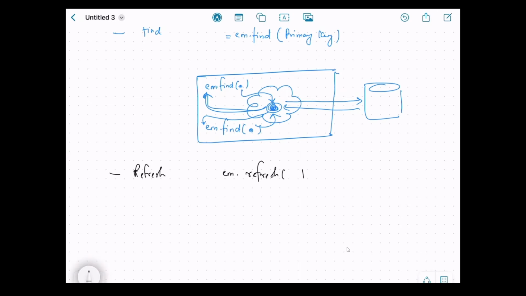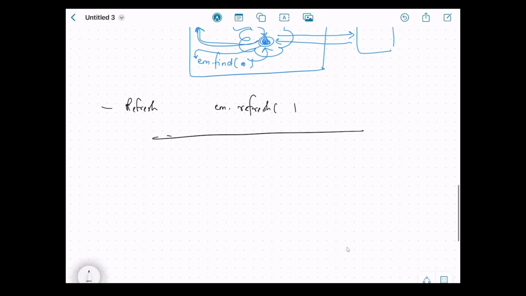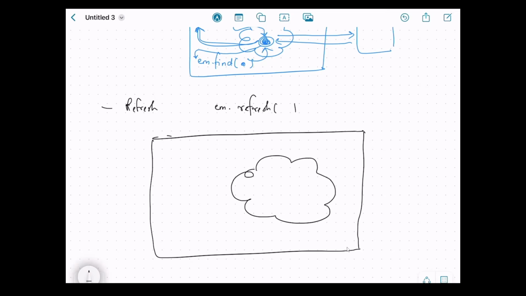Now, what does it do? Suppose here we have the application running, and we have the persistence context, and here we have the database. Suppose we wanted to store a new user entity. For that, we created a new object of user entity, and let's say it has only three fields. This is the primary key, this is the title, and this is the address. This is our user entity.